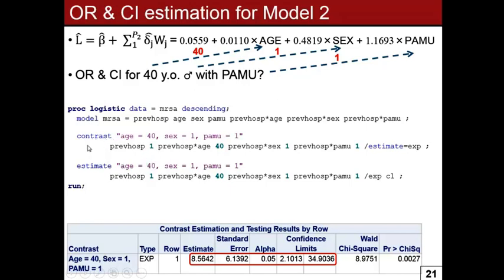The syntax looks like this. You say contrast, and then you give it a label in quotes. You have to call it something, so it knows what to label the thing you're asking for in the output. I would err on the side of descriptive, like age 40, sex 1, PAMU. You could call this ice cream, but it's not going to be helpful, so do something helpful. After that starts the actual work. What you've got to do is tell SAS which terms in the model you want to estimate in your L hat, which is called a linear contrast. What variables are in it, and what are the coefficients associated with them?